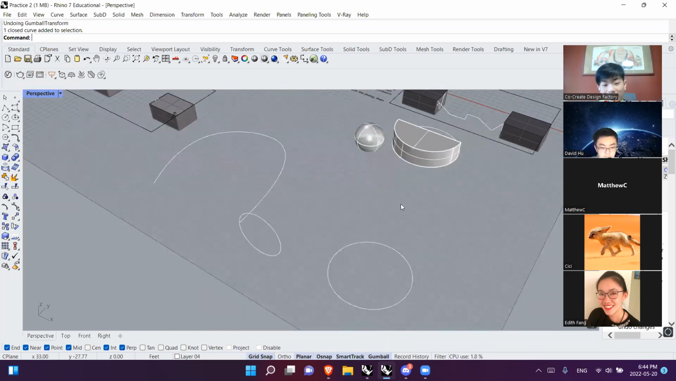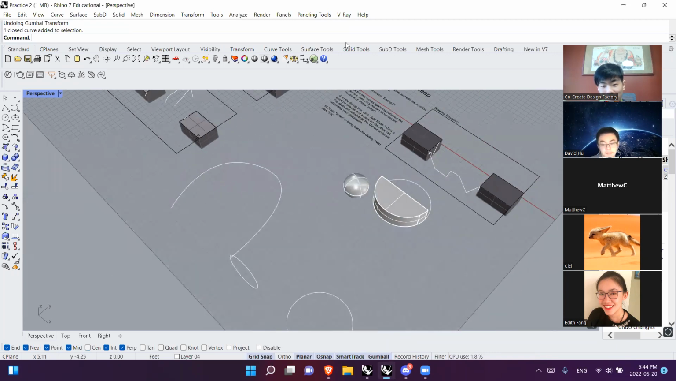Okay, I'm gonna do that after I do sweep, if that's okay with you. So I'll do split and cut after this.